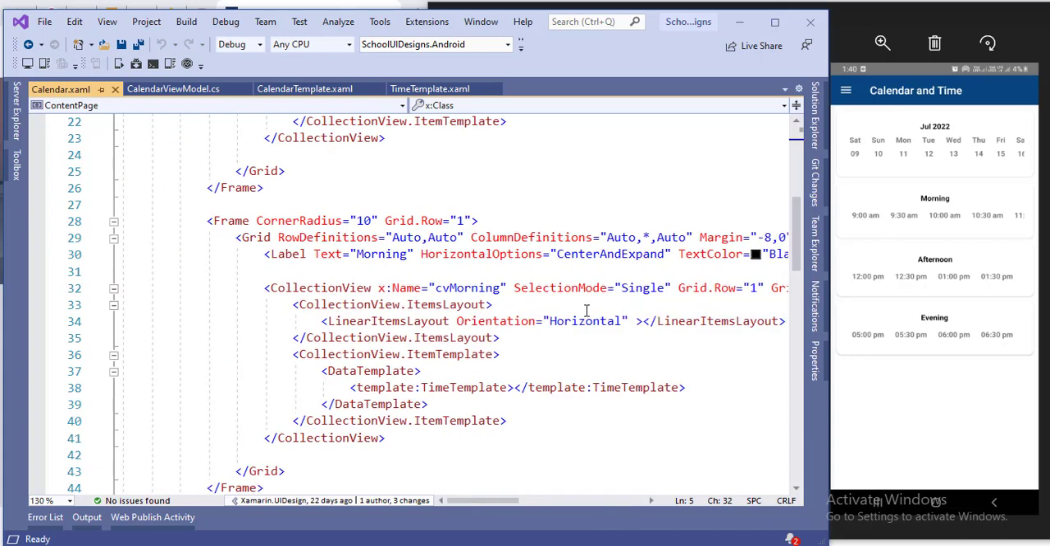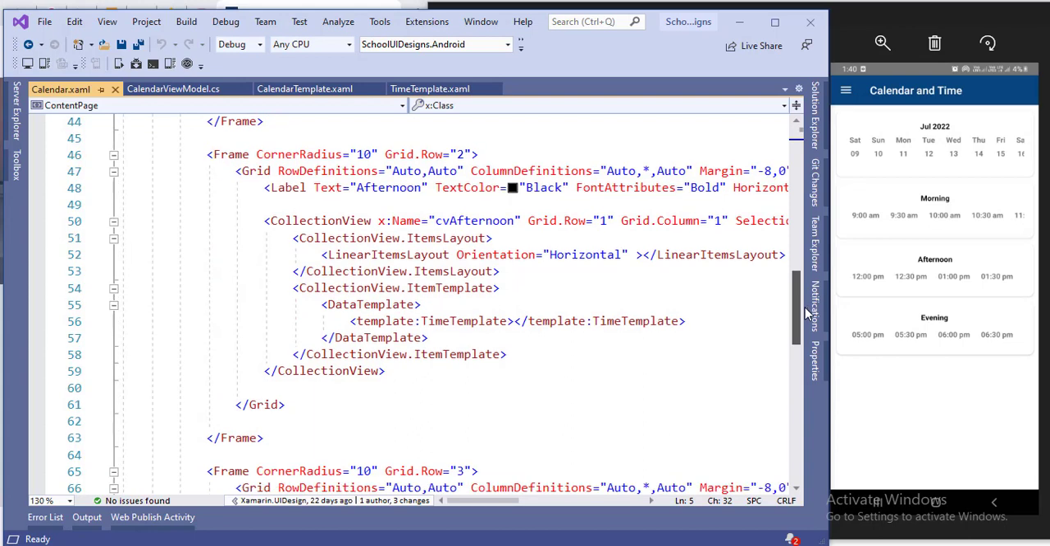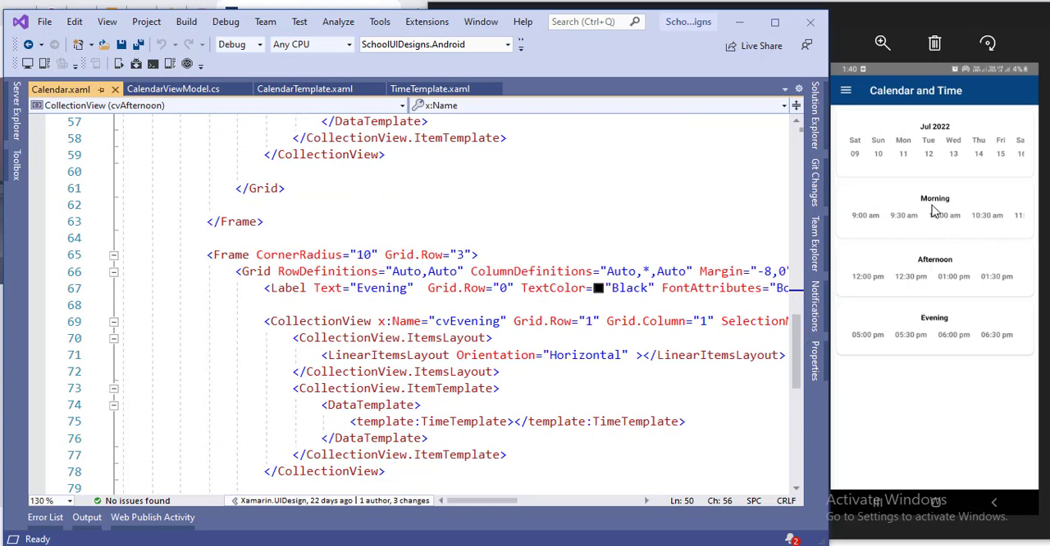There are two rows, so items will come in the first row and then in the second row. The linear item layout will be horizontal, and here the time template is assigned. Same for the afternoon. No changes, only the label name and collection view name are changed. There is nothing changed in the code; we just copy and paste, and rename the collection view name and the label text.